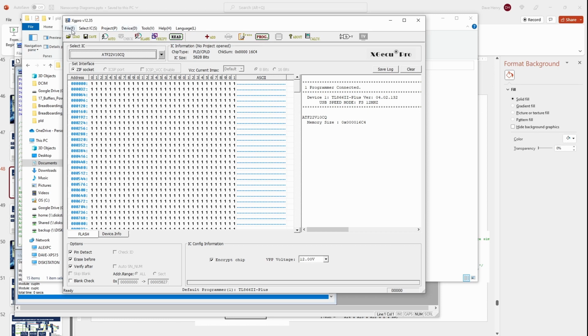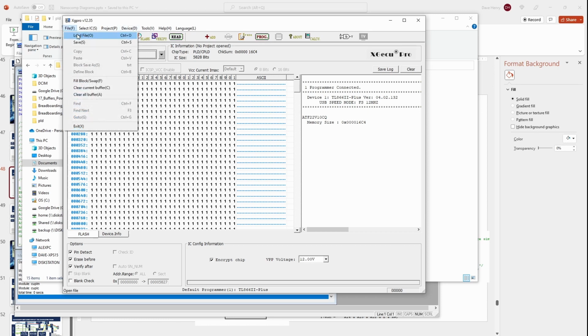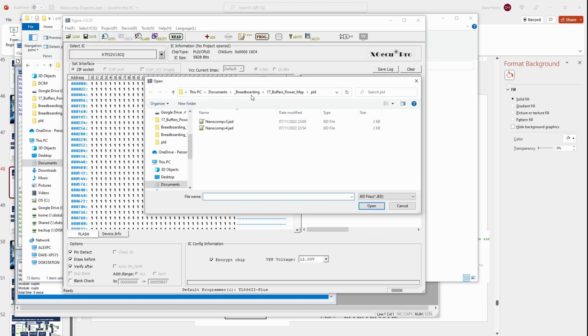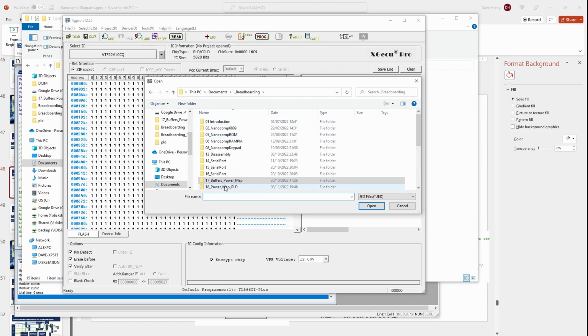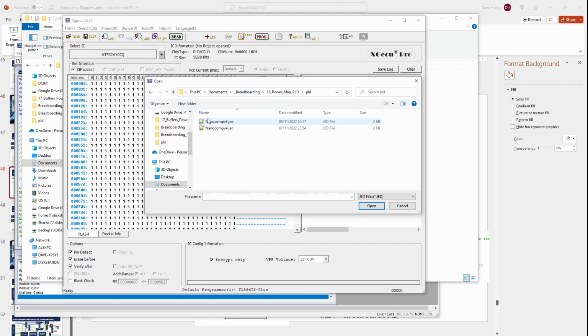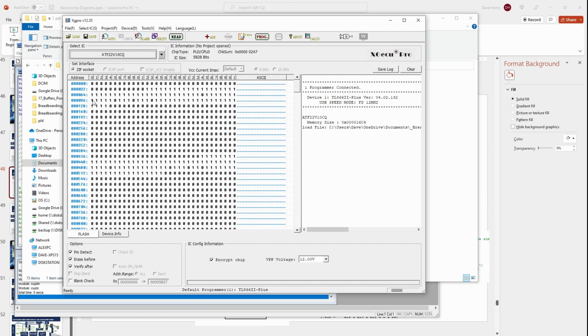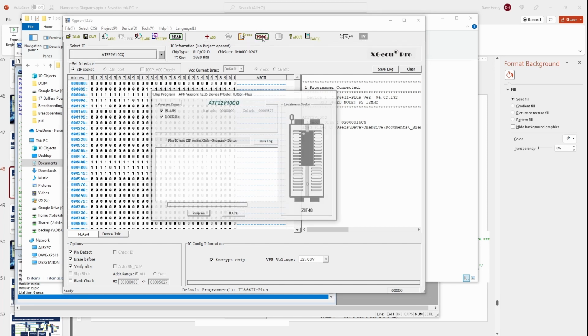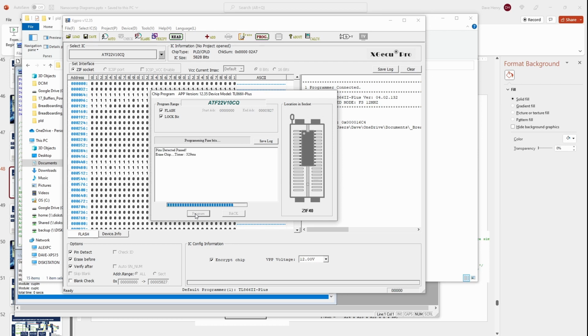And what I'm going to do now is load the file. I just need to make sure I get it from the right folder that we've just burnt. This is the V3 JED file. This has loaded all of the config for that. And all we're going to do now is program it. There we go, program successful.